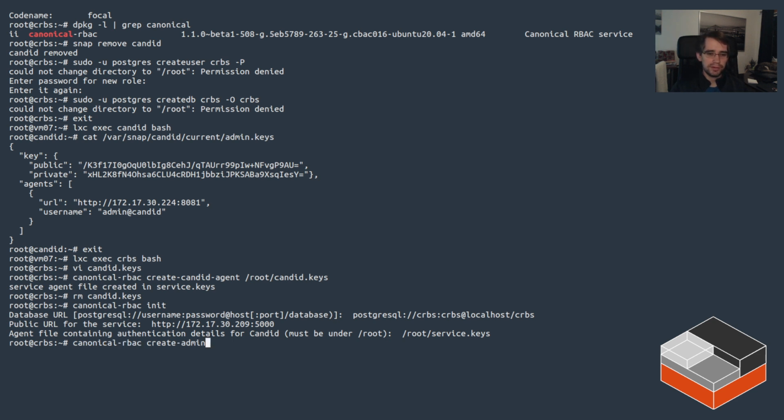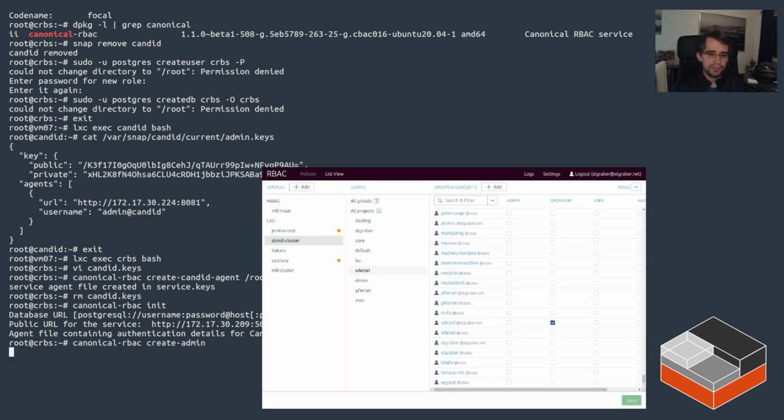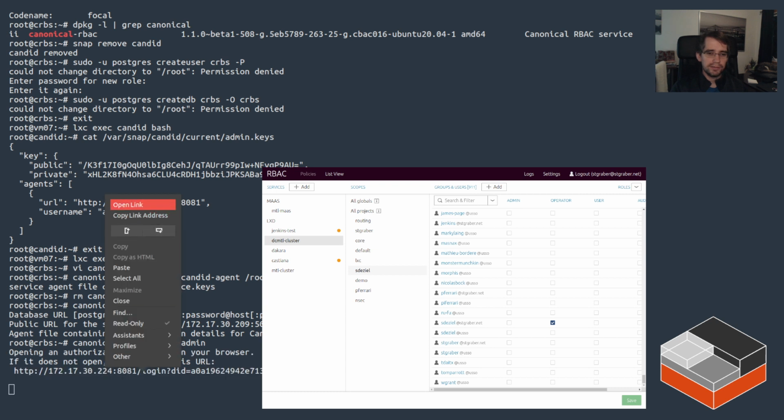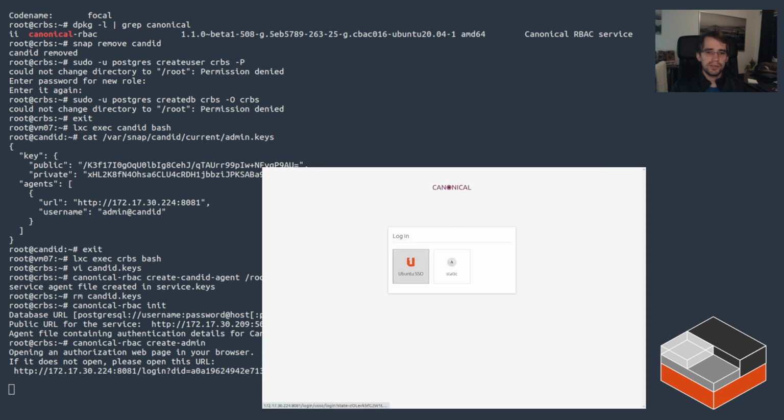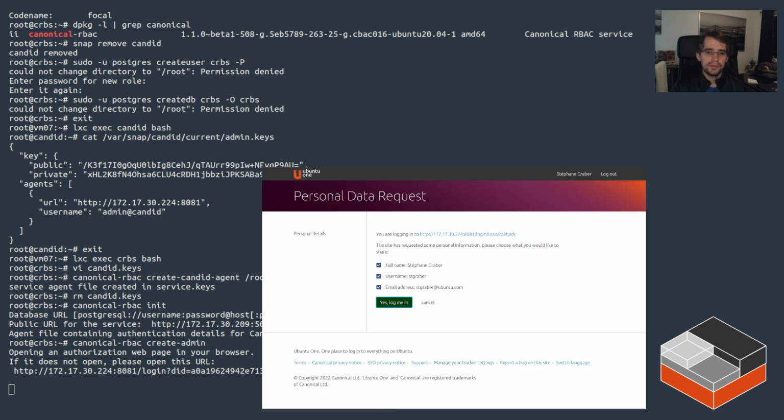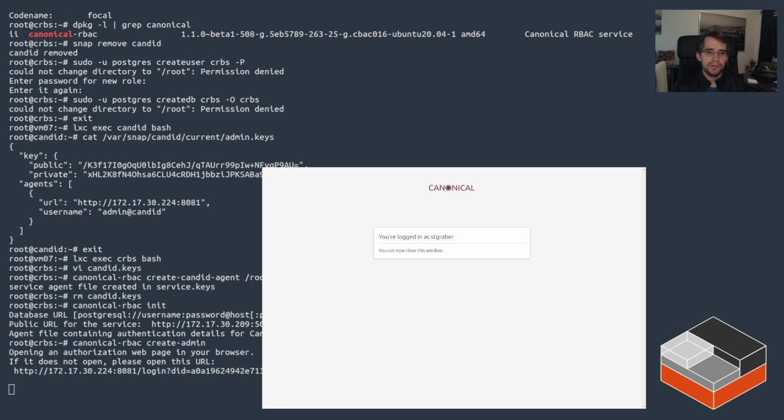For that, I'm going to use Canonical RBAC create admin, and that's going to give us a link to log in. So I'm just going to run that command, then take the URL it gives me, and go and open that in my web browser and log in. So that sends me to Ubuntu SSO, I do login, and I'm done.